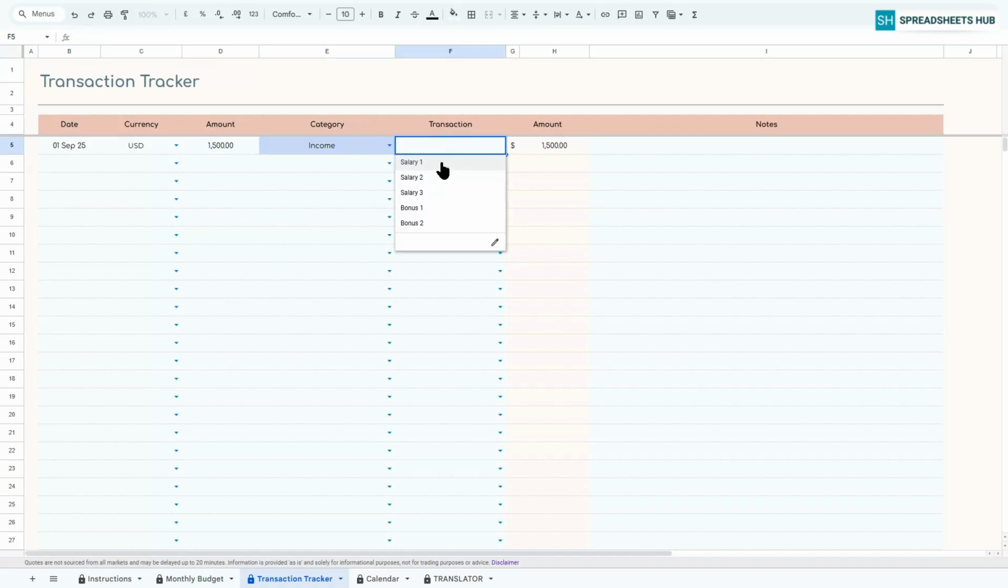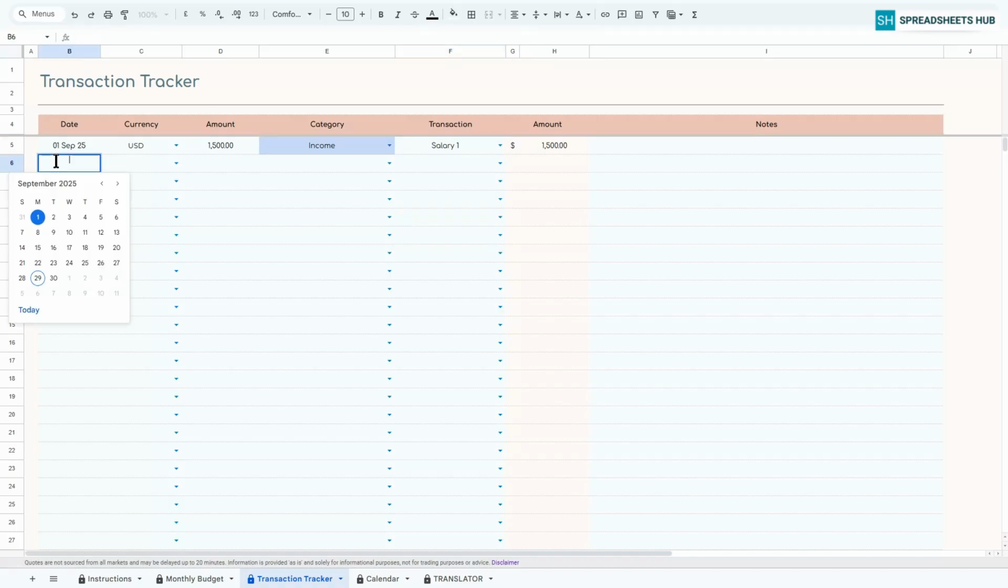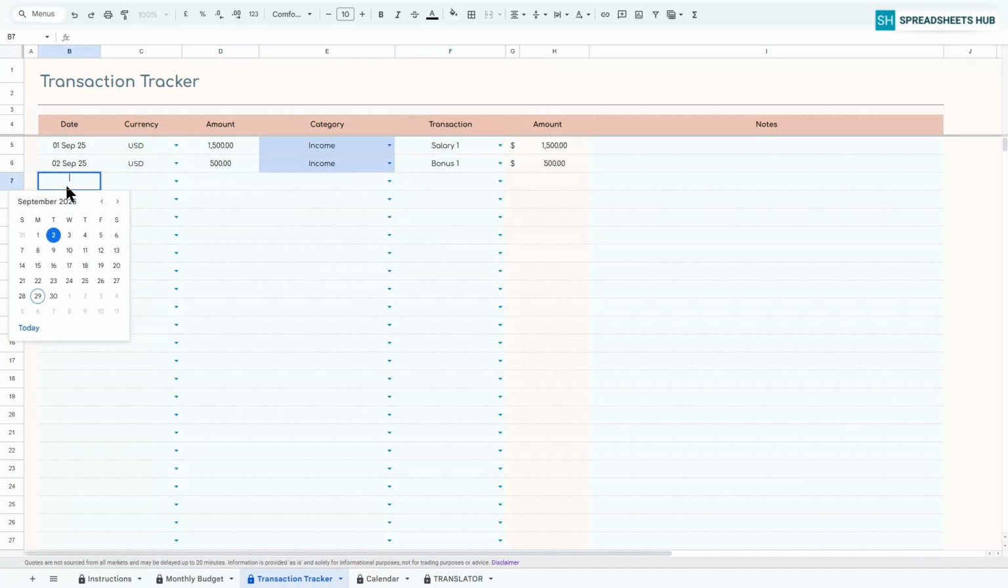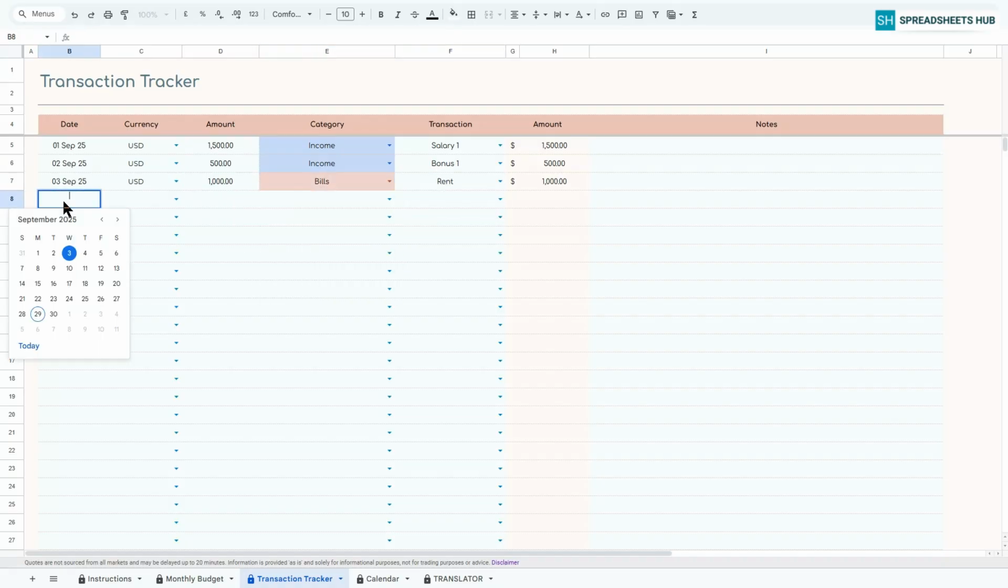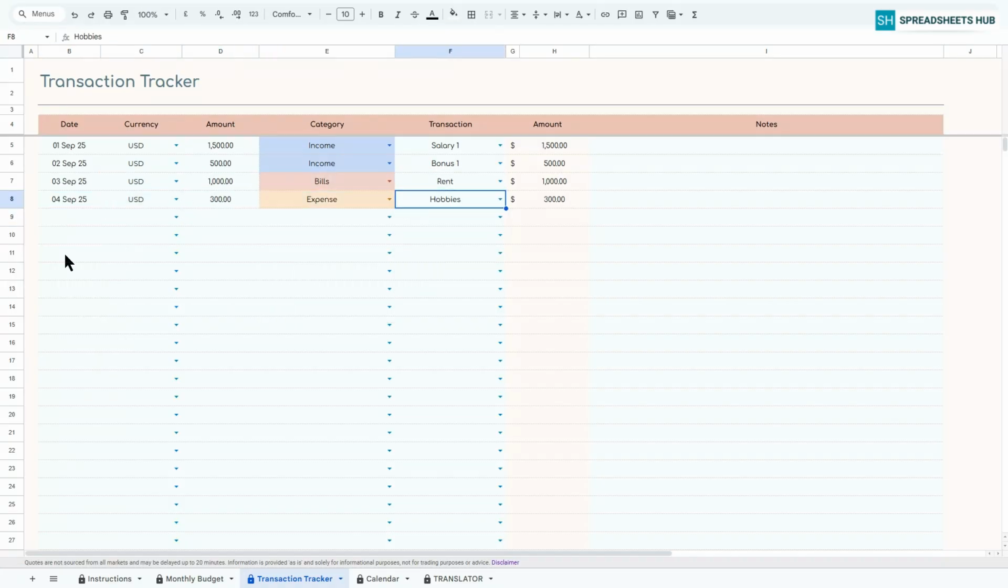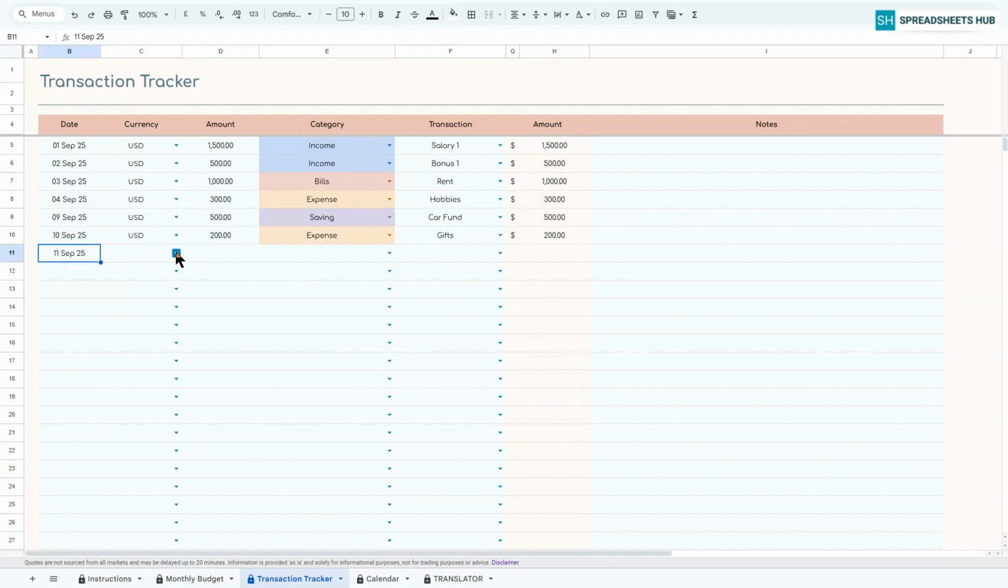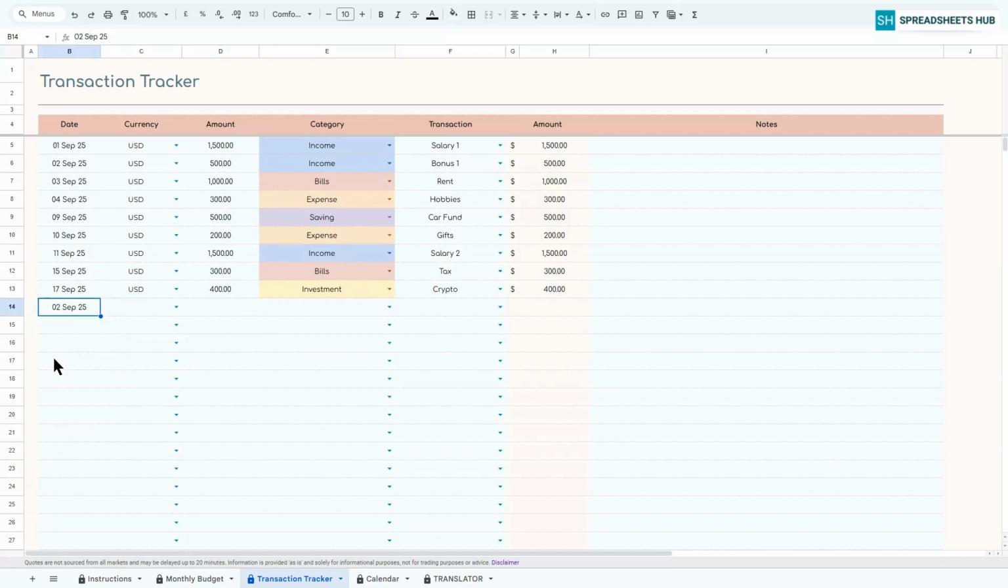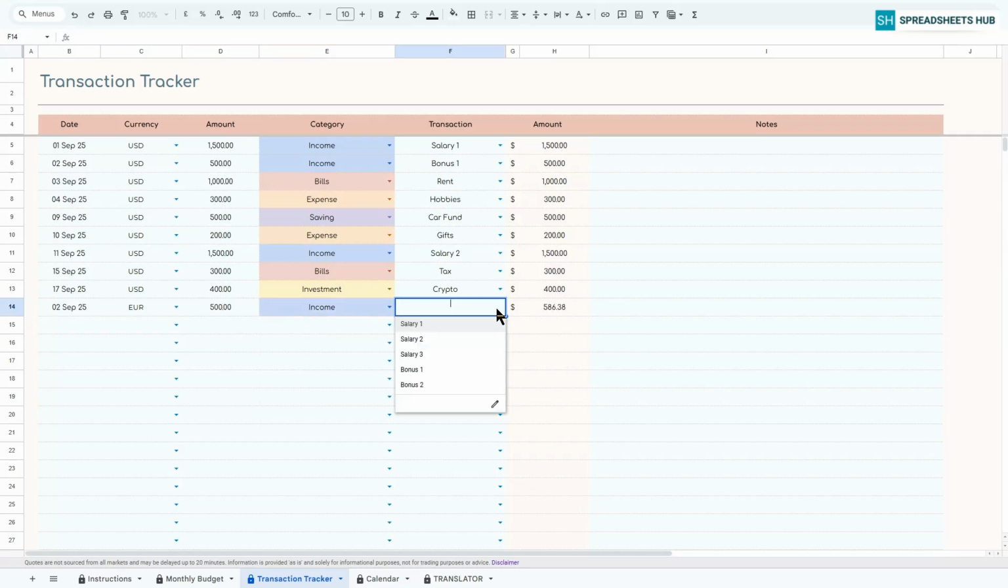The category drop-down menus are created automatically using the data from the monthly budget sheet. You can also specify transactions in any currency, and the amounts will be automatically converted to the base currency at the current exchange rate.